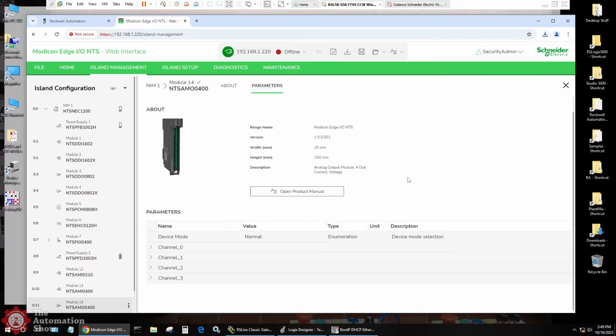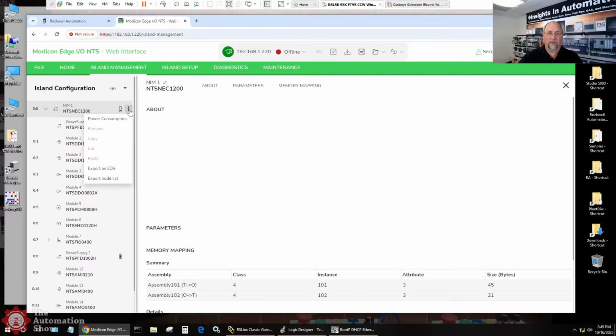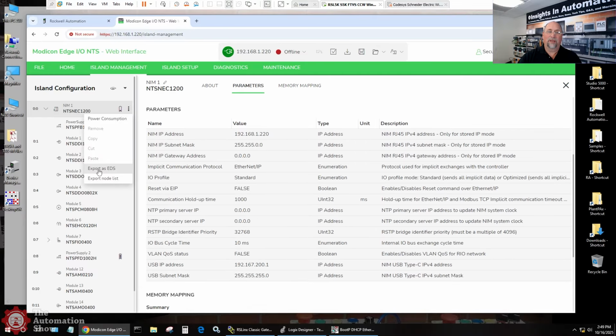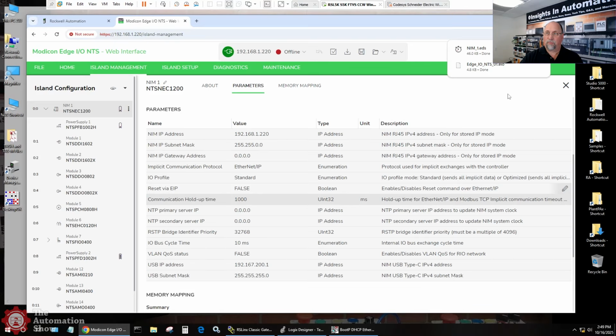So now it's saved. The last thing I want to do in here though is I do want to create my EDS file. You can see it's not grayed out anymore. And so I will export that because I have to have that to add it to Studio 5000. So I'm going to go ahead and export it. I went to my downloads. It's called nim_1. Okay, so we're done setting it up.